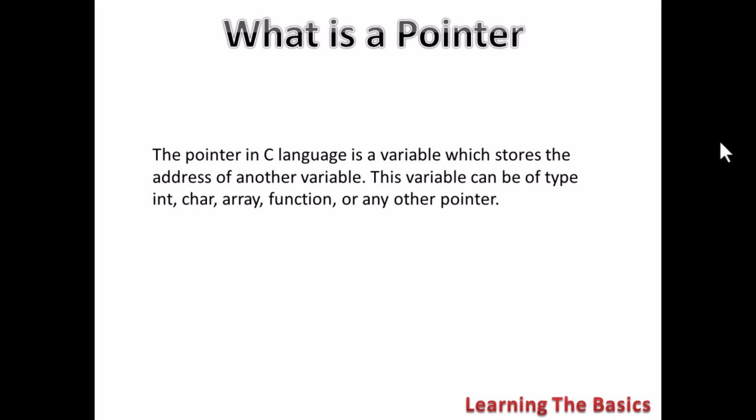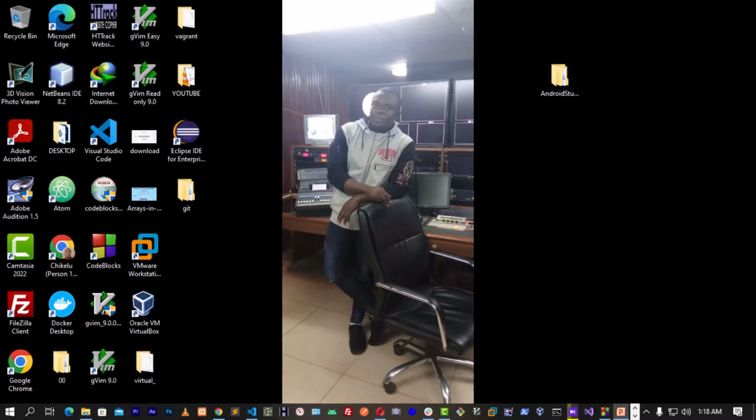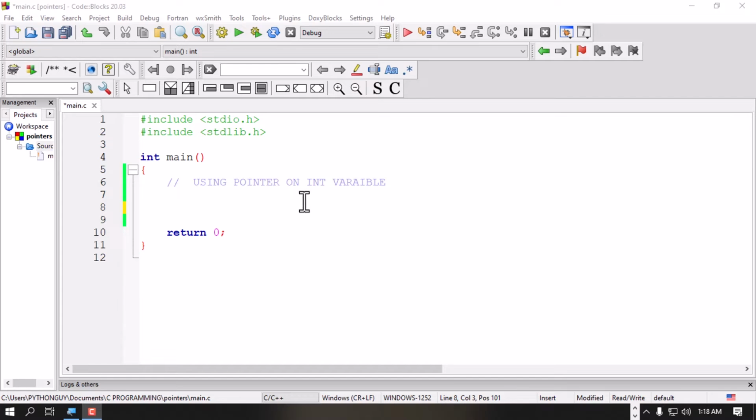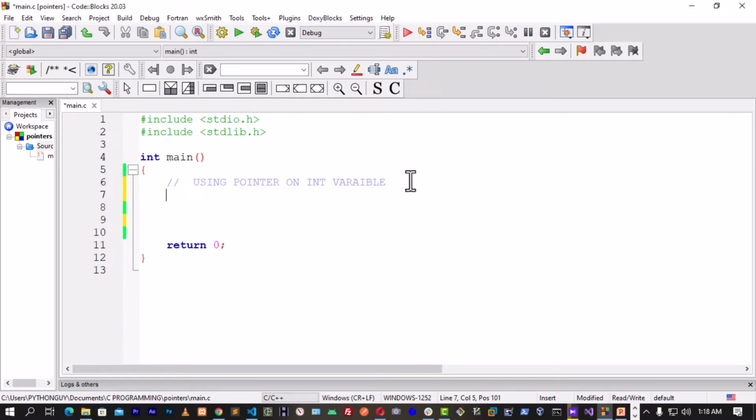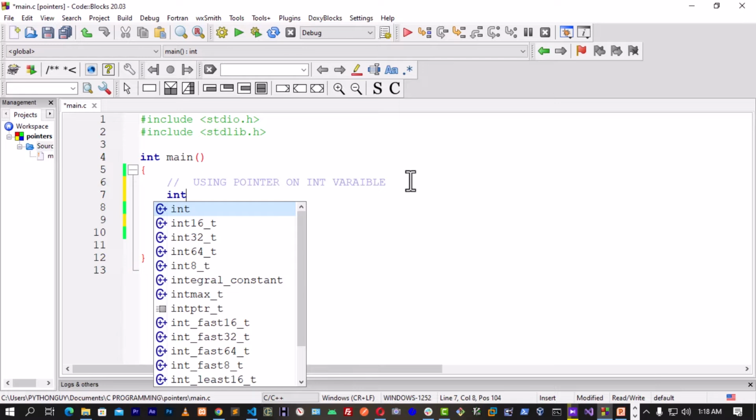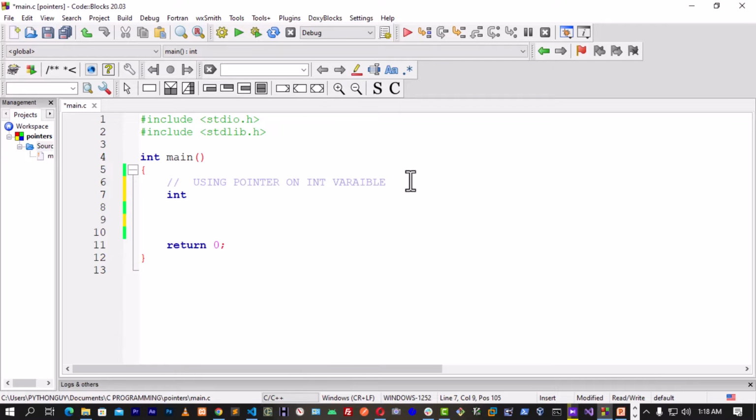Let us jump into the actual coding. Remember what I said about a pointer, that a pointer stores another variable's address. Whose variable are we going to declare right now? We are going to declare a variable x that has a value of 10. This x variable is the one whose address the pointer stores. Okay, so we have declared a variable.